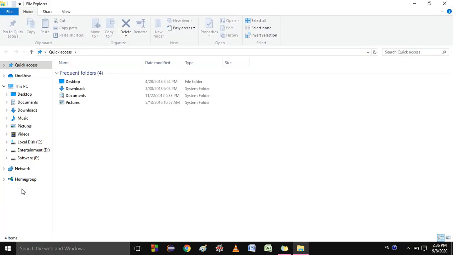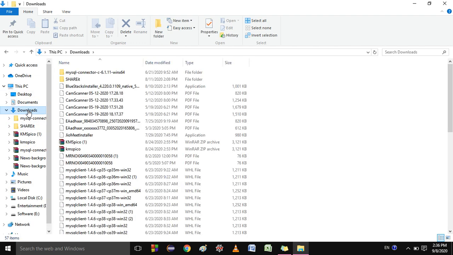Next, go to the navigation pane and click on the folder in which you want to create a folder. Suppose I want to create a folder in the Downloads area. Click here. Next, on the Home tab, in the New group, click New folder.